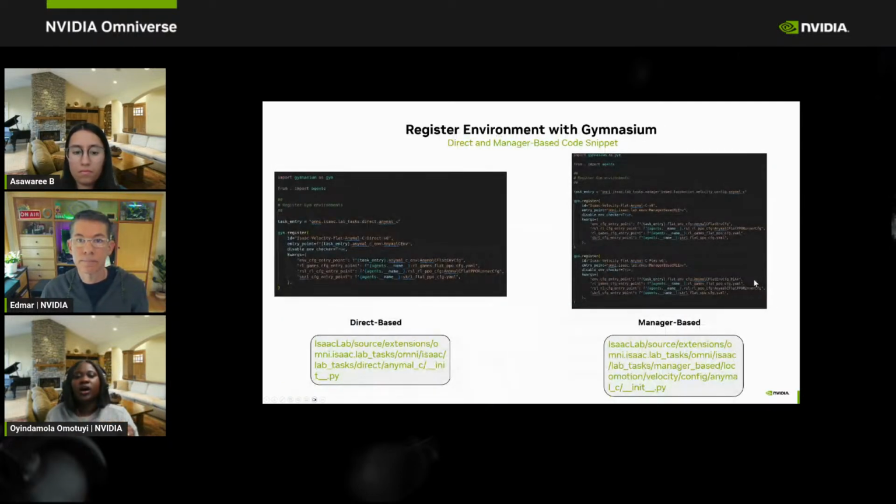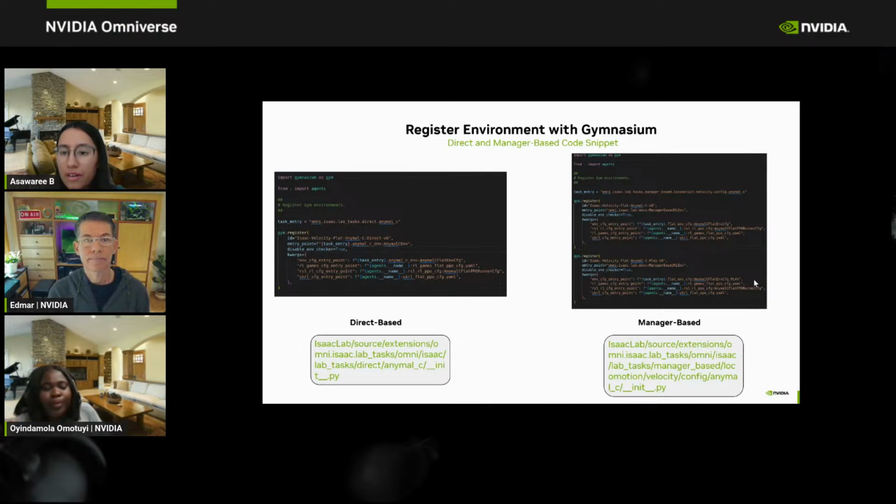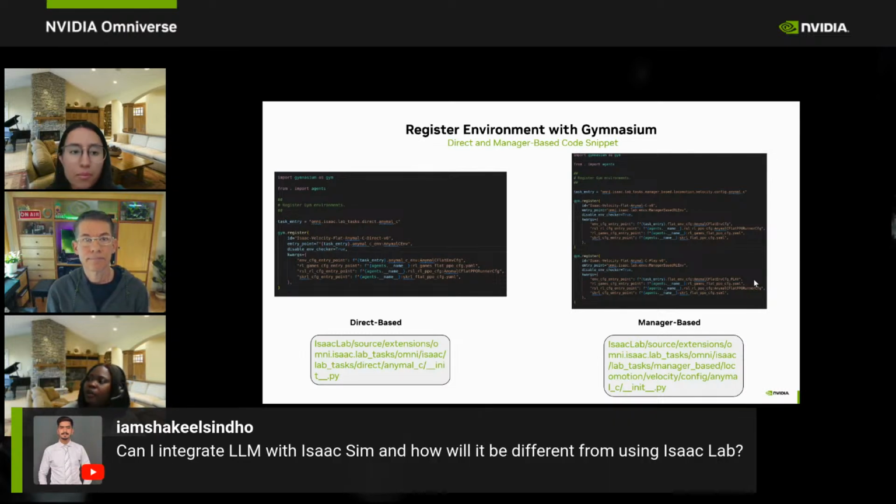All right. Okay. I'm just going to try to see if I can get one question to answer so that we can go ahead with this. Okay. I see there's a conceptual question around using LLMs with Isaac Lab. Hold on, pulling it up. Okay, can I integrate an LLM with Isaac Sim? How will it be different from using Isaac Lab?